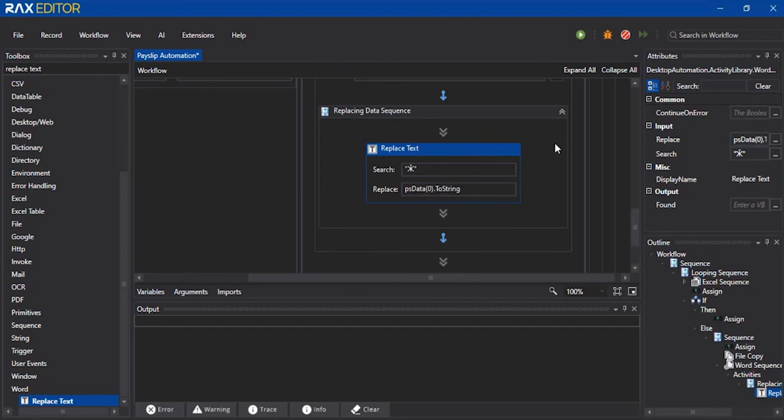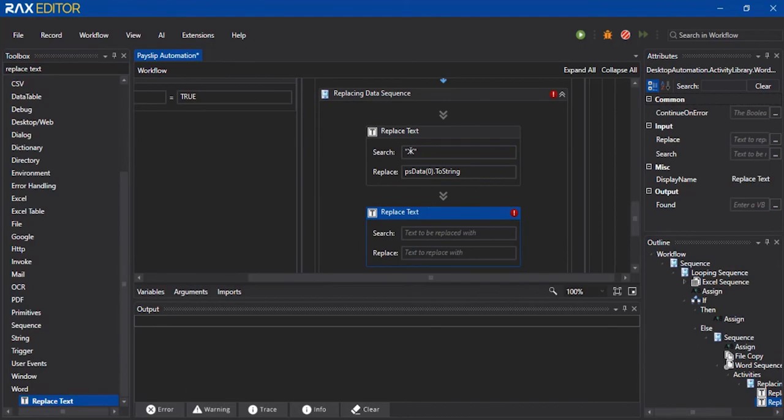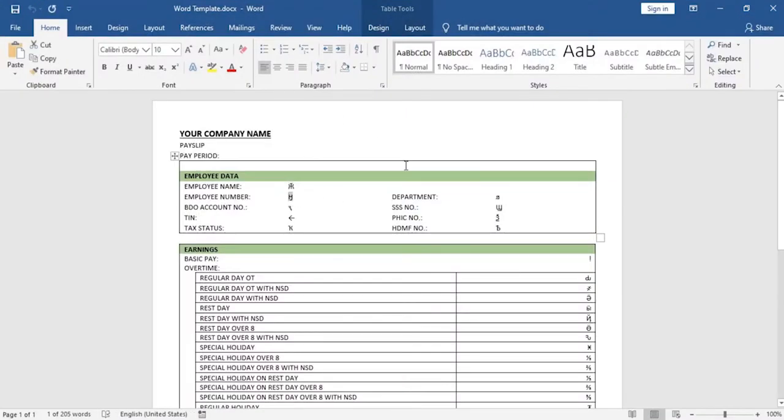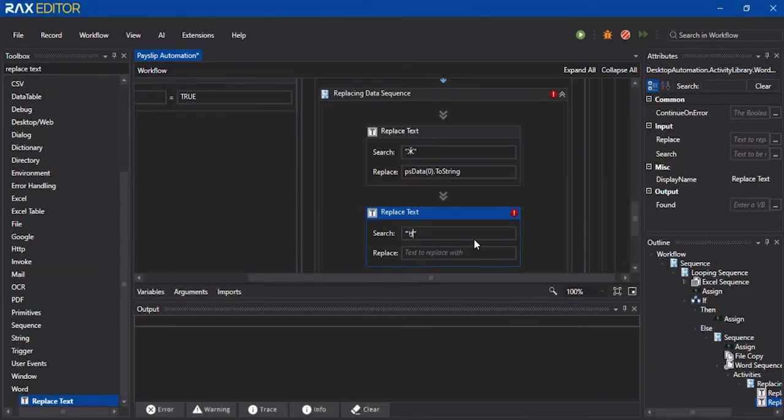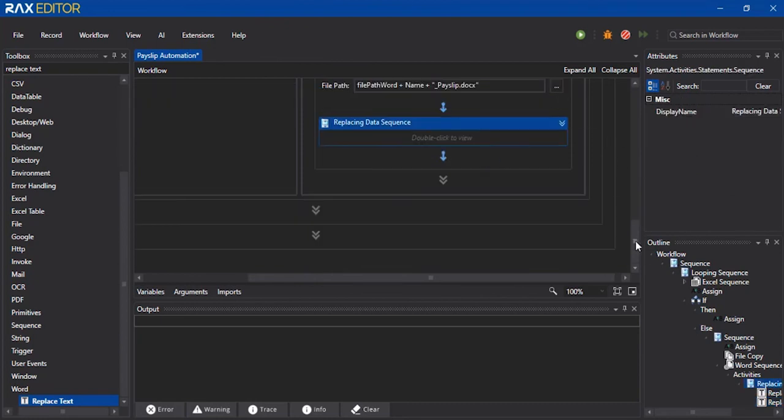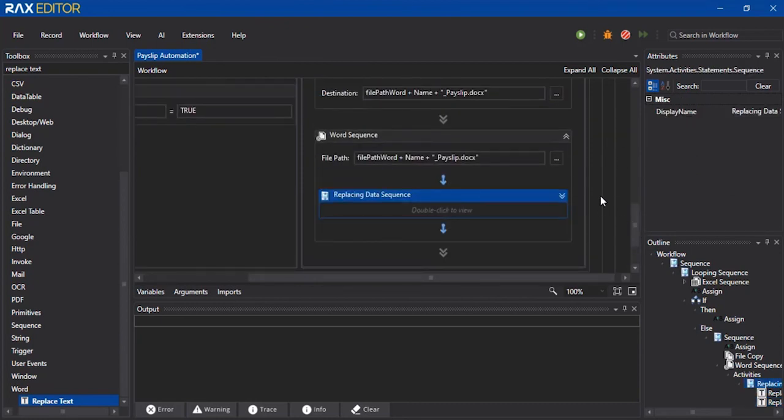This means that RAX Editor would look for that special character and replace that character with the text inside the replace input box, which happens to be the value pulled from the Excel document. Add replace text activities inside the replacing data sequence in order to search for each special character and replace them with a specific value from the psdata variable.